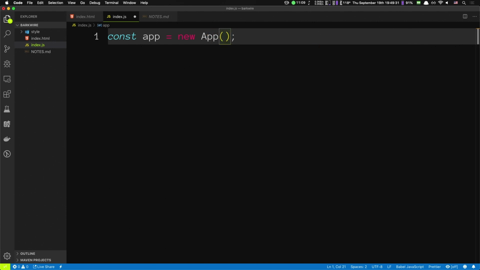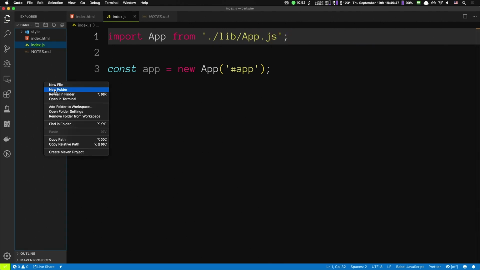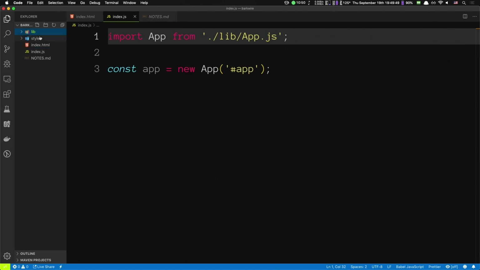And on this app, I want to pass it a selector, like ID app, because I want this app to live on ID app. Great. So let's make this work. Again, we're going off script. We're going to import app from lib/app.js. I don't know, is this going to work? Let's try it. So we need a folder. We're going to call it lib. We're going to create a file called app.js.